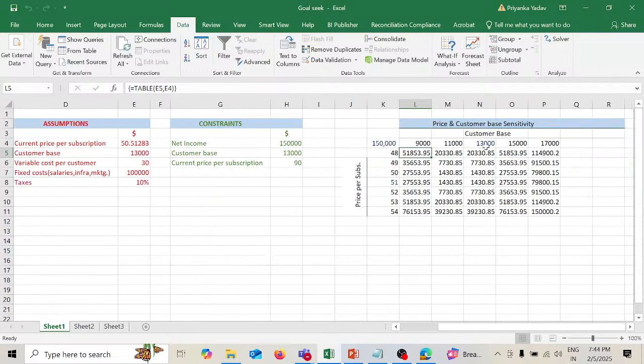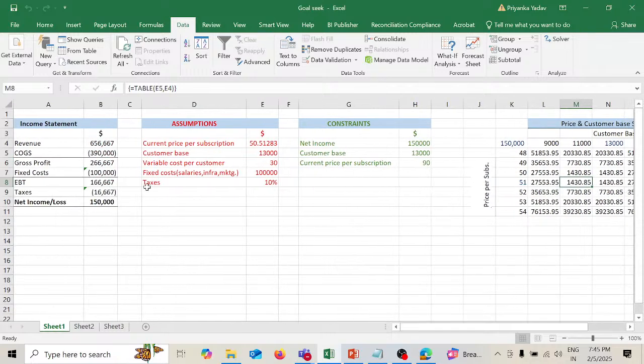At different ranges over here you can select the different range provided for the prices. You can see different price range, and here different customer base range. On the basis of this intersection, it shows you, for example, that on the basis of 11,000 customers at the price per subscription, the profit would be this, calculating and assuming all the variable cost and fixed cost.